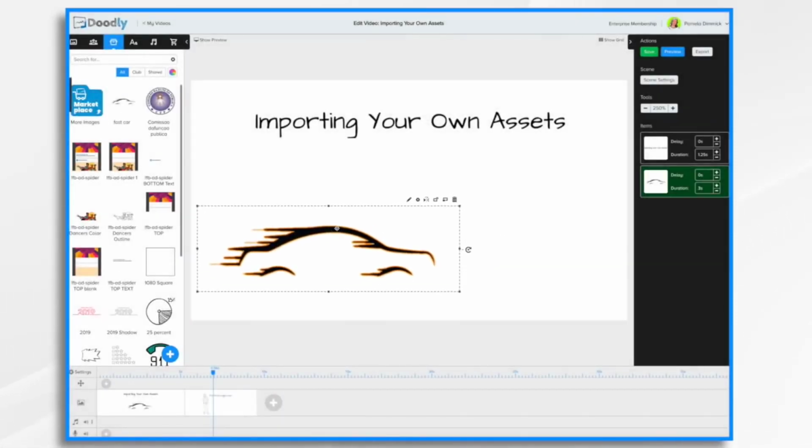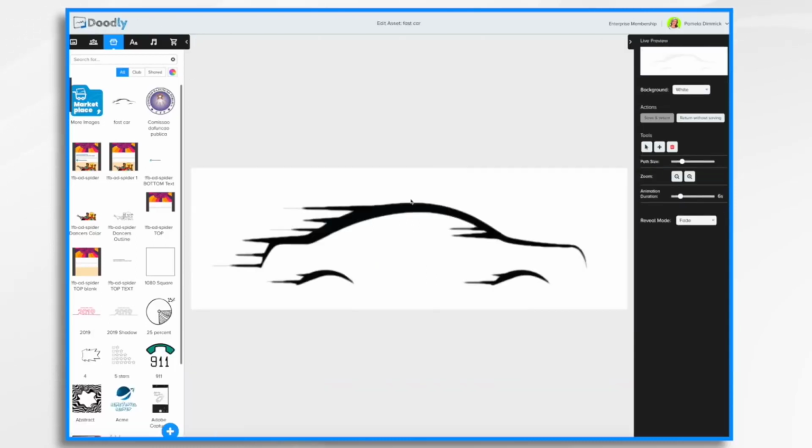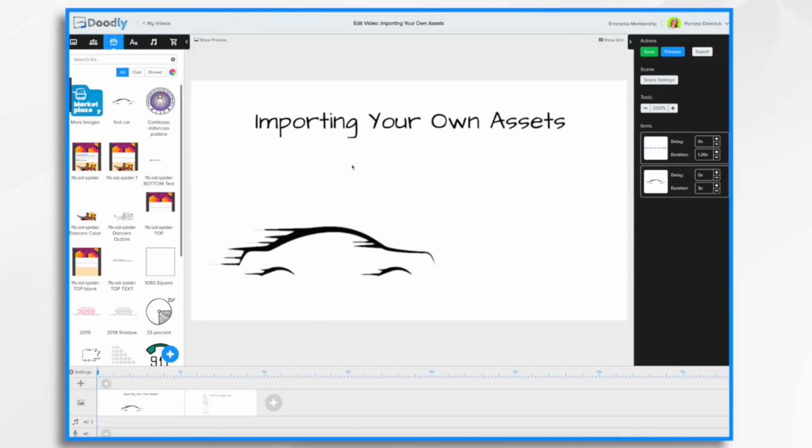Now that was a PNG file. So with a PNG file or a JPEG, if you want custom paths, you do have to do them manually with that edit button as I showed you. Now if you have an SVG file, that's another story because SVG files have paths already in them. Now you can import an SVG file and load its paths, and Doodly will draw along those points for you automatically.